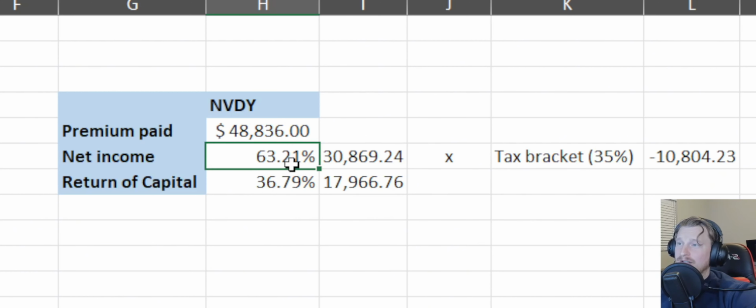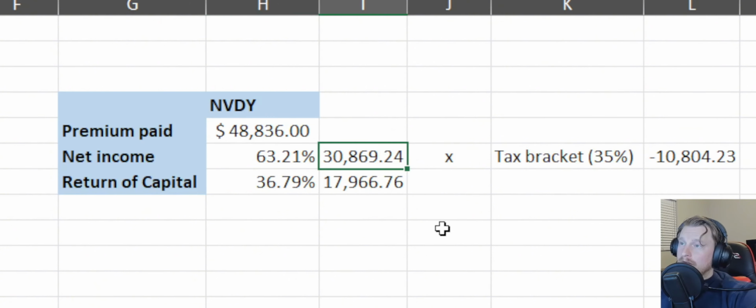63.21% is net gain. So that's what we're going to be taxed on. And then 36.79% is return on capital. So if we do the math for this number, I'm going to have to pay taxes on $30,869.24. The tax exempt portion is almost $18,000. I'll just round it up.